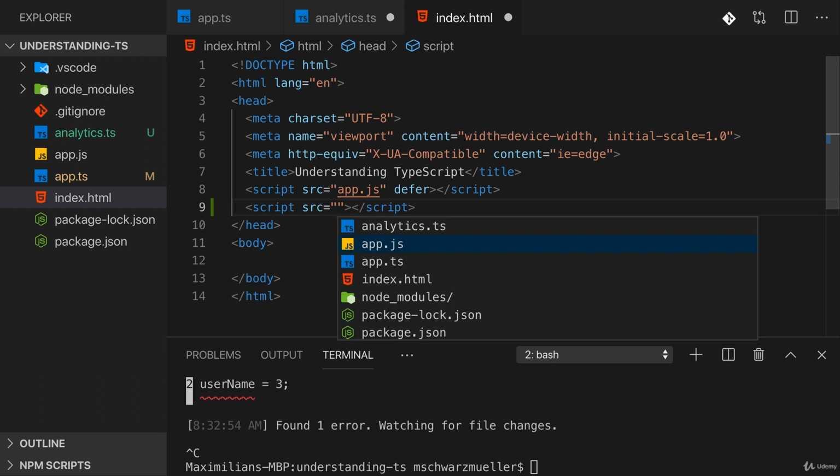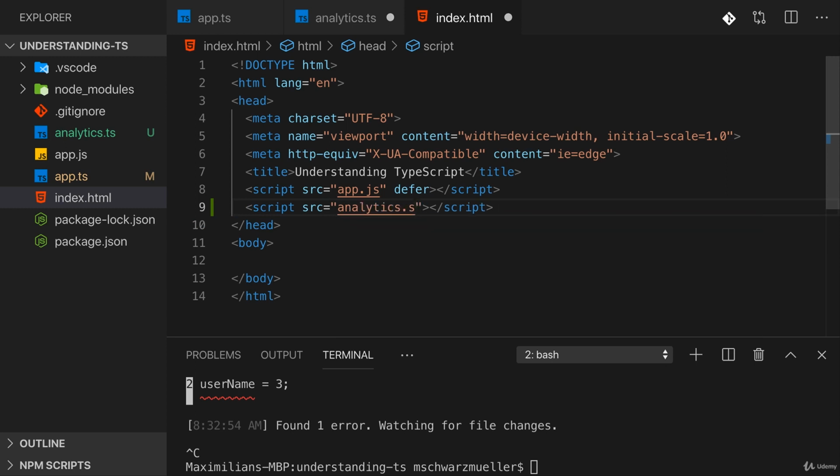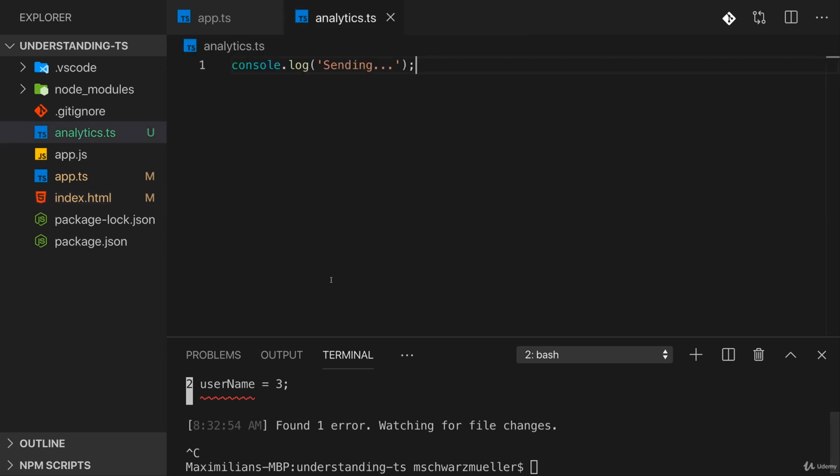If we point at analytics.js here, which does not exist yet, but which will exist after compilation, then we could be loading these two files, and of course we want to compile both files whenever one of them changes. Now for that, it would be nice if we could enter some general watch mode where we just run tsc like this, so without pointing at a file, and it just watches our entire project folder and recompiles any TypeScript file that might change. Well, turns out that this is possible.